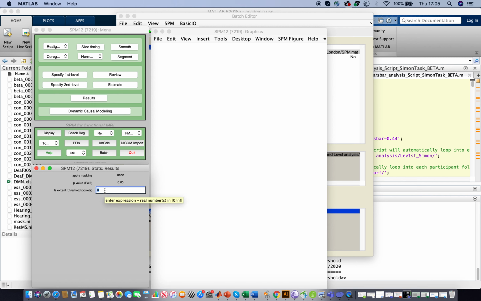But basically this helps you. Sometimes there are some voxels that are active, but it is mostly noise, so you can put here for example 10, and they will show you only clusters where more than 10 voxels are active.